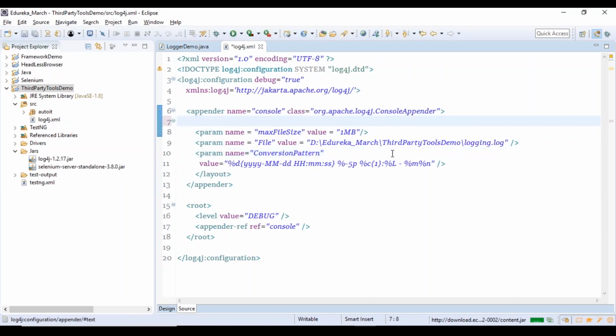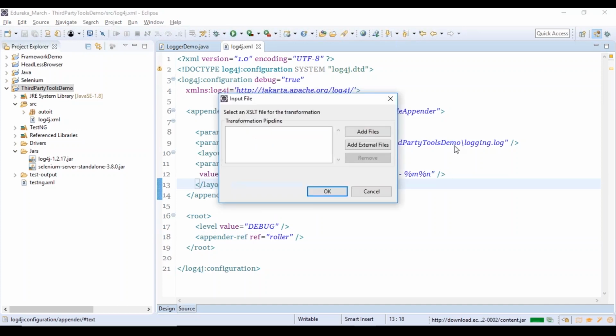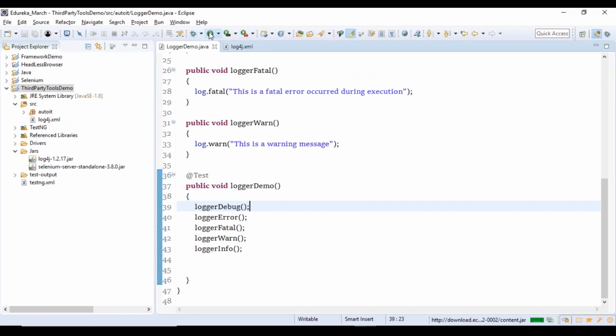Okay, and then I'll use the conversion pattern, and then perfect, layout is closed, appender is closed, so it is in the debug mode. And okay, I got it. So this has to be in roller mode, because if it is in console mode, then it is going to add it in your console. If it is in roller mode, then it is going to roll off into your file. Let me check this. Let me run this file.